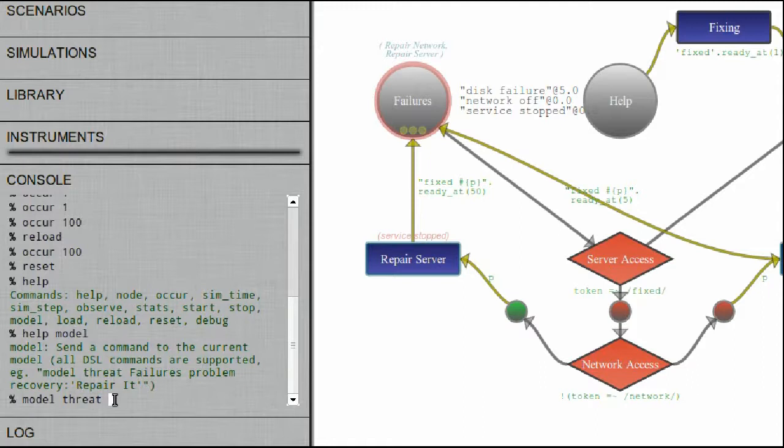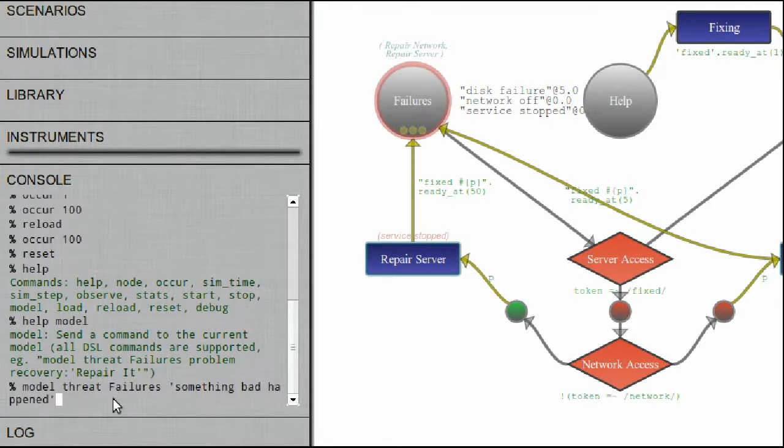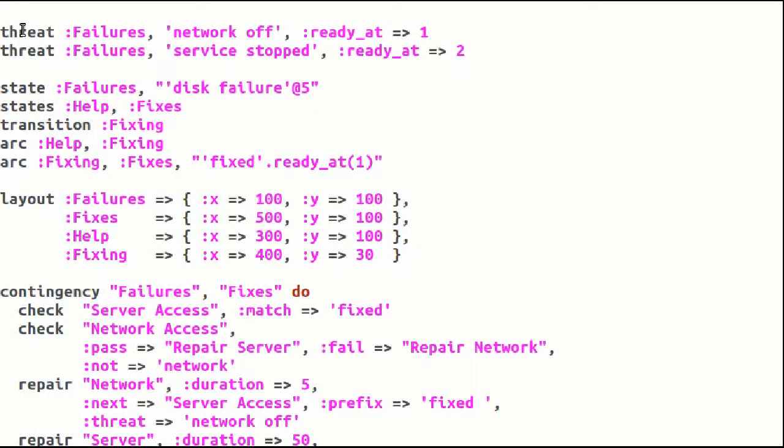So I can say failures. Let's put a quote here and say something bad happened. So that's the actual threat. And now I need to pass it a map. If I don't put the recovery option there, unlike in the DSL, I need to show you that in the DSL again here, this threat is not processed until the end of the contingency plan.